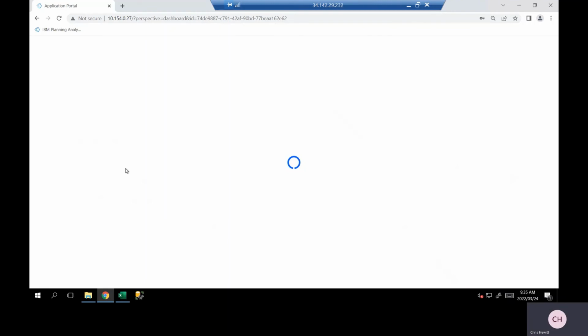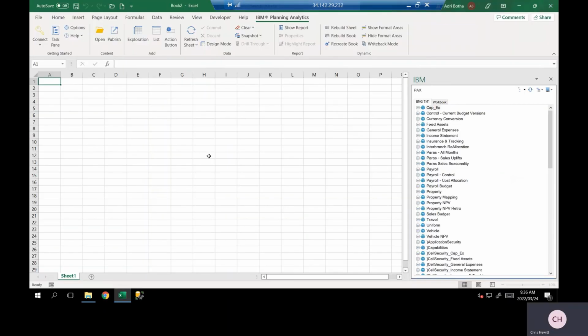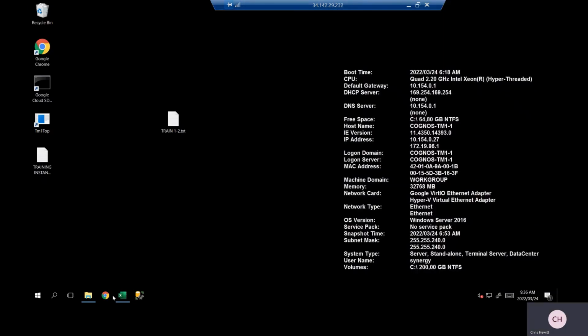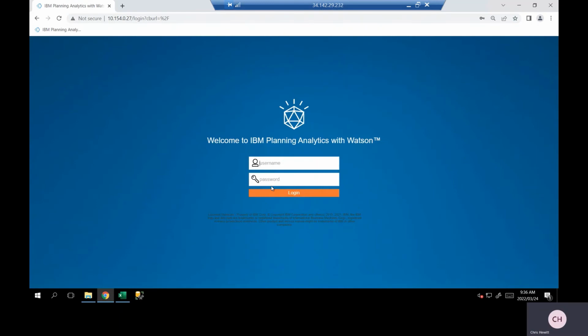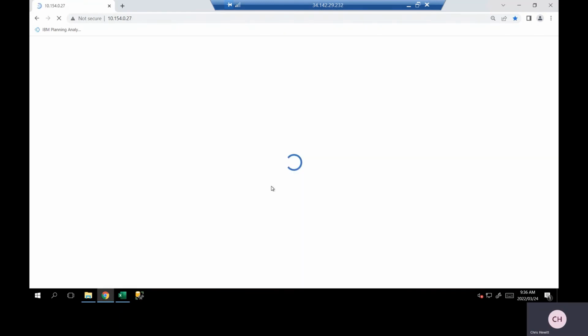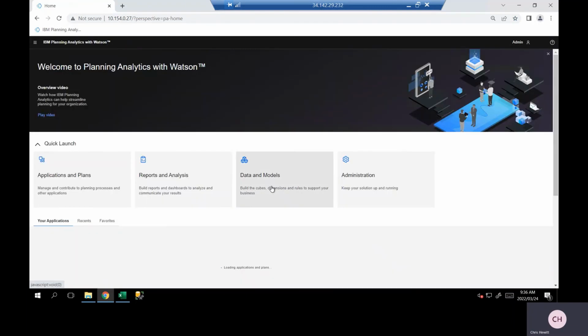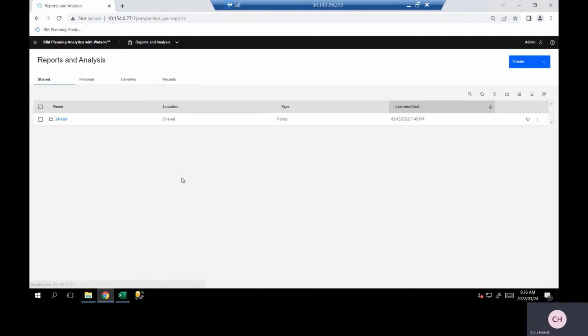Sorry, my image is a little bit slow today. Any questions in the meantime while we wait for this to open? Let me just log off here and go to Chrome. This is where it all happens, and open IBM. Just log in again. It might be my login credentials giving me a bit of grief here. Log in here and reports and analysis.